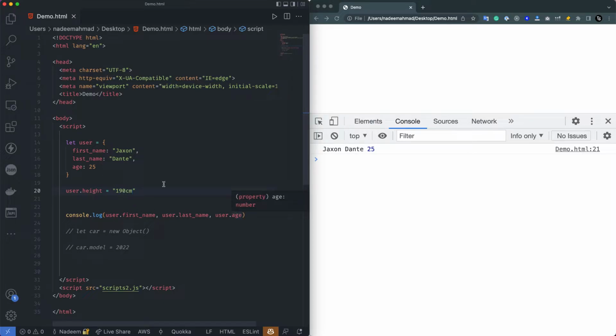Can we access this property over here? Yes, we can now. For example, if I want to access the height of the user now, you cannot see it in the list because we are adding it dynamically, but you can still access it. If I save the file and refresh it, you can see the user object now has the property height over here.